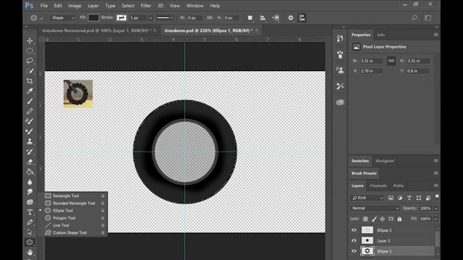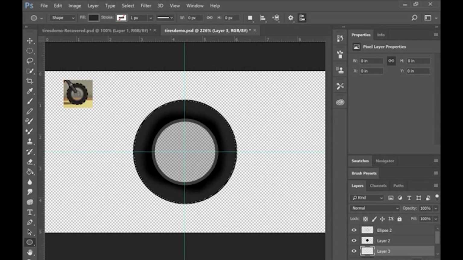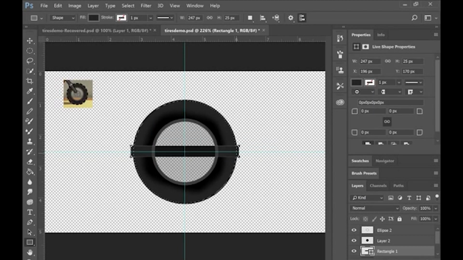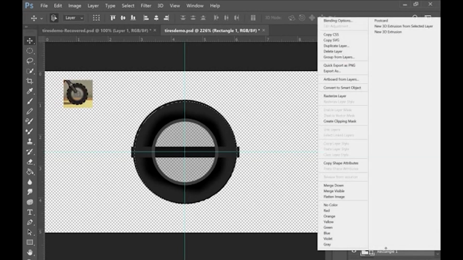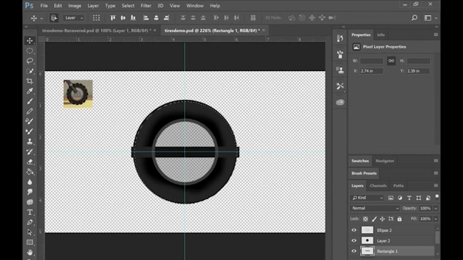Okay, now let's create the tread for this tire, and we're going to want to create a new layer. Let's go ahead and change this ellipse tool to a rectangle tool and drag out a rectangle. That is good enough for me. If you click the move tool, you can make sure it matches with the center line. Awesome.